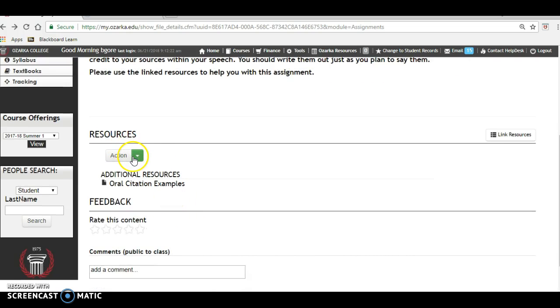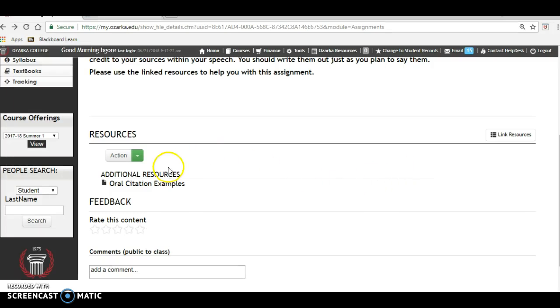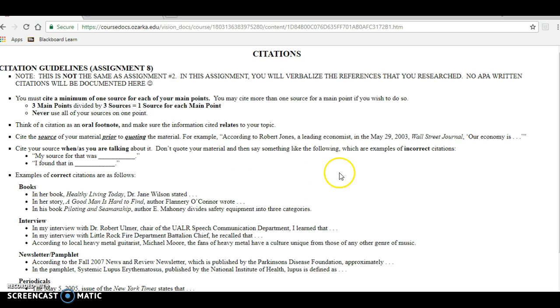The actual assignment here just shows that you're putting one per point. So I'm looking for 3 sentences, and that's all it should be, 3 simple sentences that show who you're citing for each point. And then, like every other assignment you've had, I provide you examples. So here are some examples of oral citations.